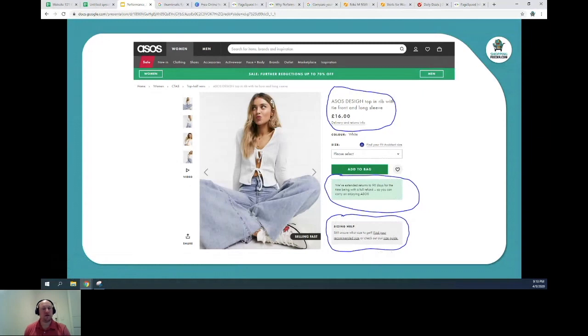Make sure that you do have sizing information. If you're selling clothing, if you're selling shoes, footwear, jewelry, whatever it is, please make sure that you have sizing information to eliminate doubt.